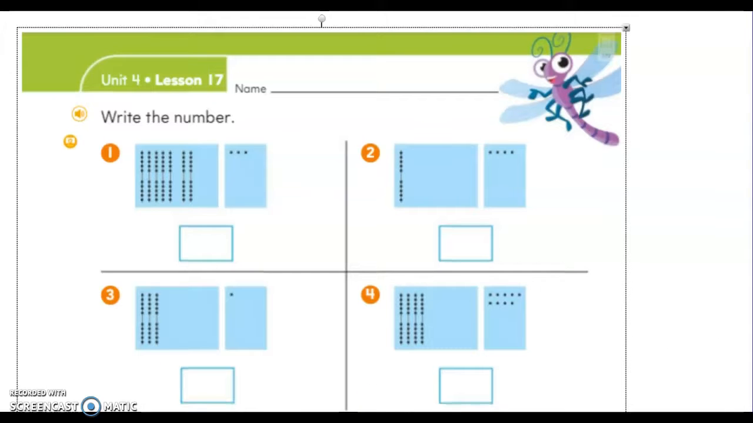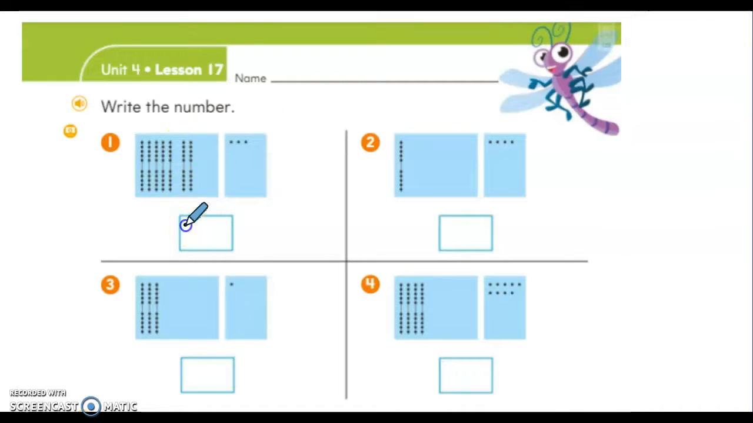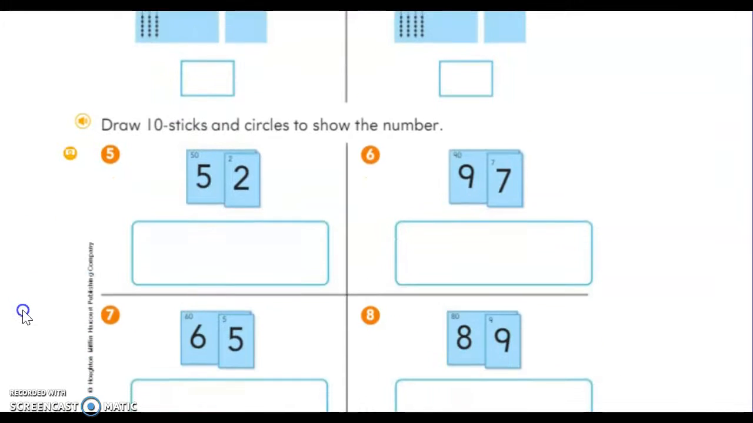Alright, so after you've done that, this assignment will be very easy. All you have to do is check the secret code cards and write the number inside the box. So you can see here we have 10 sticks. So 10, 20, 30, 40, 50, 60, 70, and then we go on to the ones, 71, 72, 73. So right here inside the box you would write 73. Okay, so go ahead and do that for numbers 2, 3, and 4.